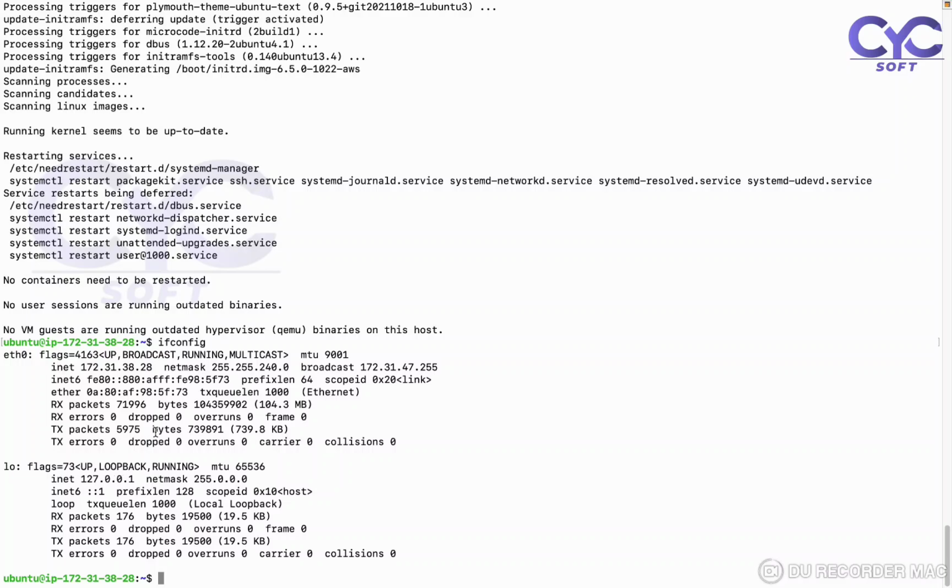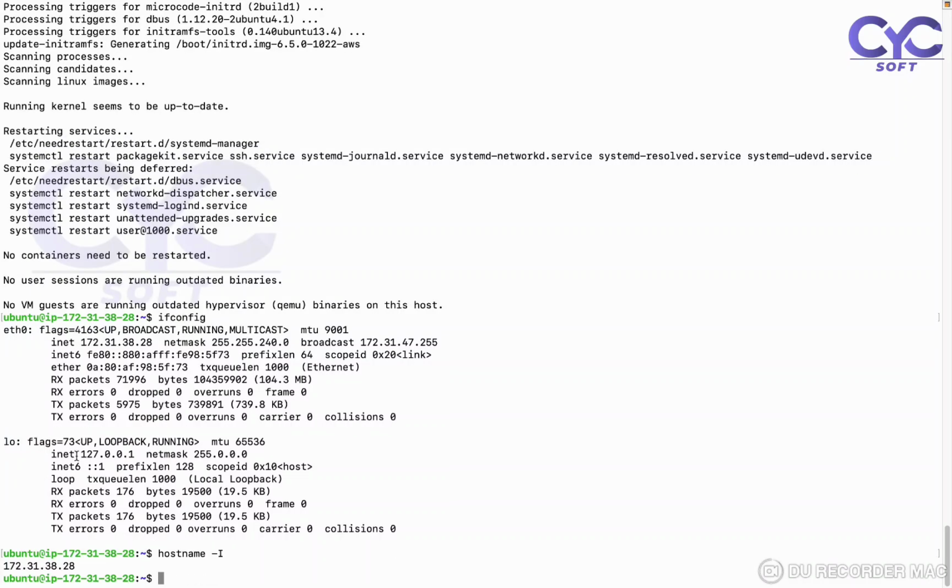Next, I want to see my host name, using hostname -i. So what is my host name's private IP address? This is my private IP. This is my hostname -i.